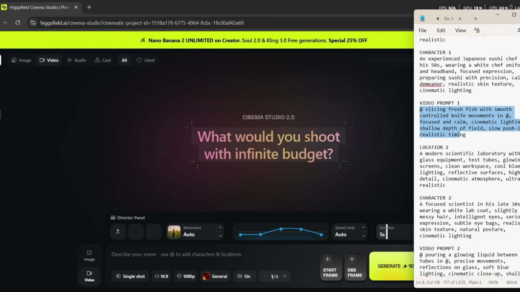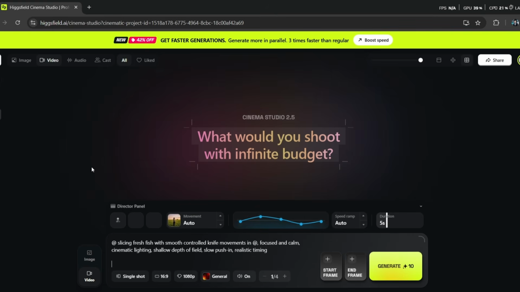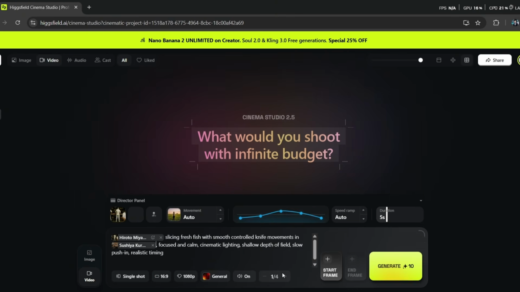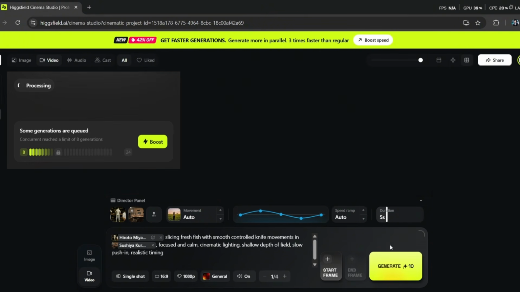For this, I have a prompt here that I'll be using. It already has the slots highlighted, so all I have to do is go over and replace the first section with the character, then go here and select the location. That's basically all there is to it. I'm going to leave all the settings the same and keep the audio on. You can actually take the duration up to 10 or 12 seconds, but I'm just going to leave it at 5 seconds for this demo. Let's see how it generates.